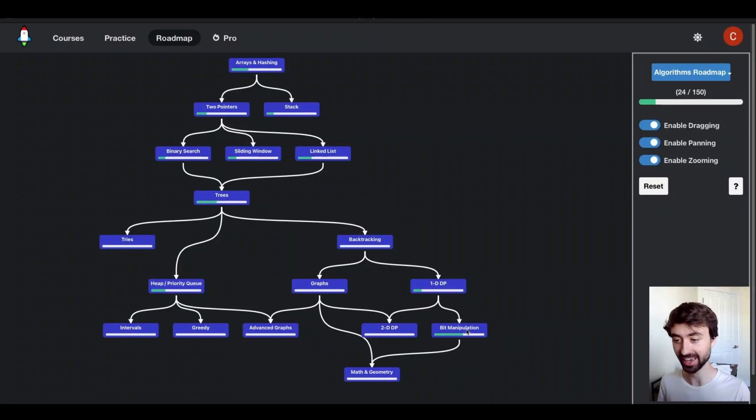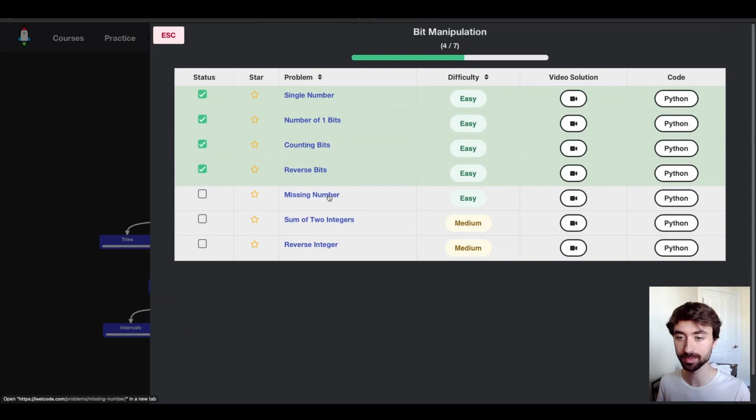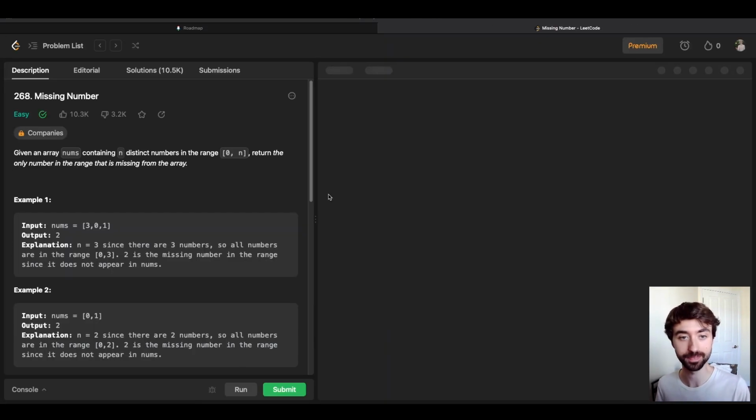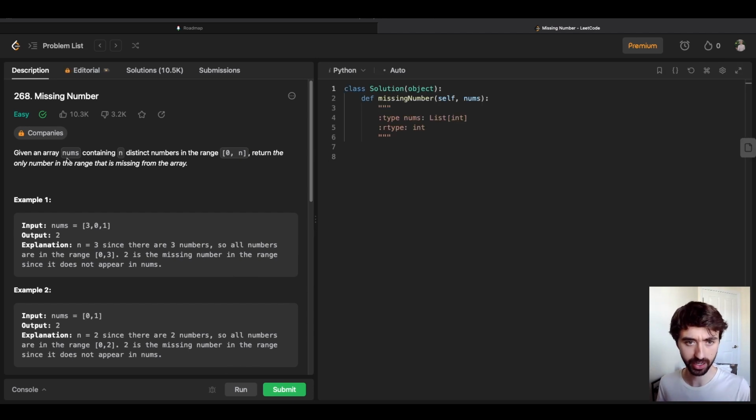Today we're going to be looking at the last easy problem in the bit manipulation category, which is called missing number. In this problem, we're given an array of nums containing n distinct numbers in the range 0 to n. Return the only number in the range that is missing from the array. Okay, so between 0 and n means we're just given every value between 0 and n except for 1. I think that's what it's saying.